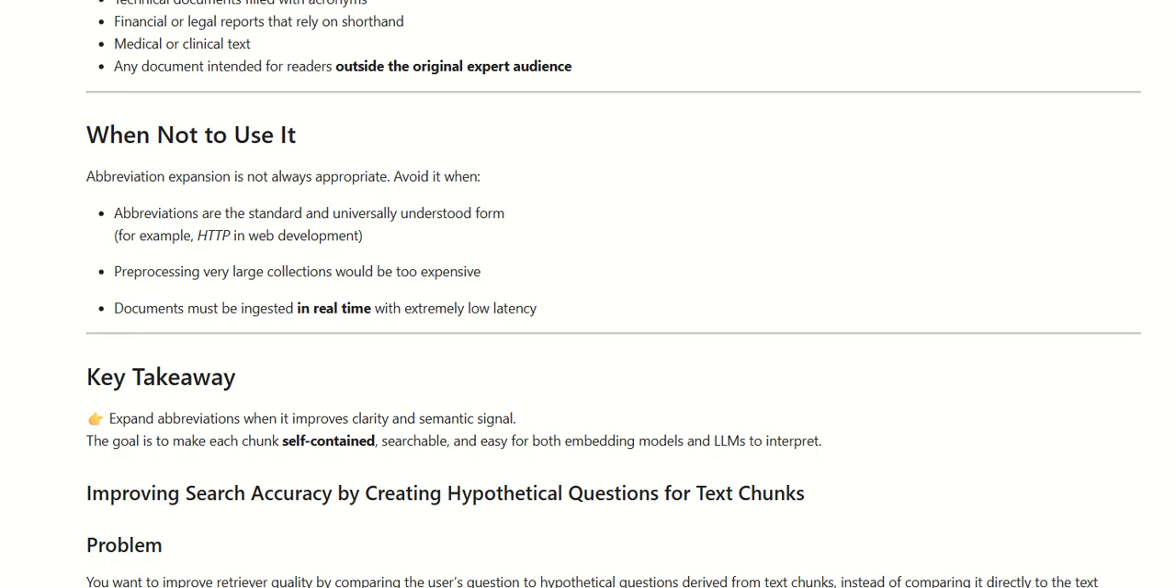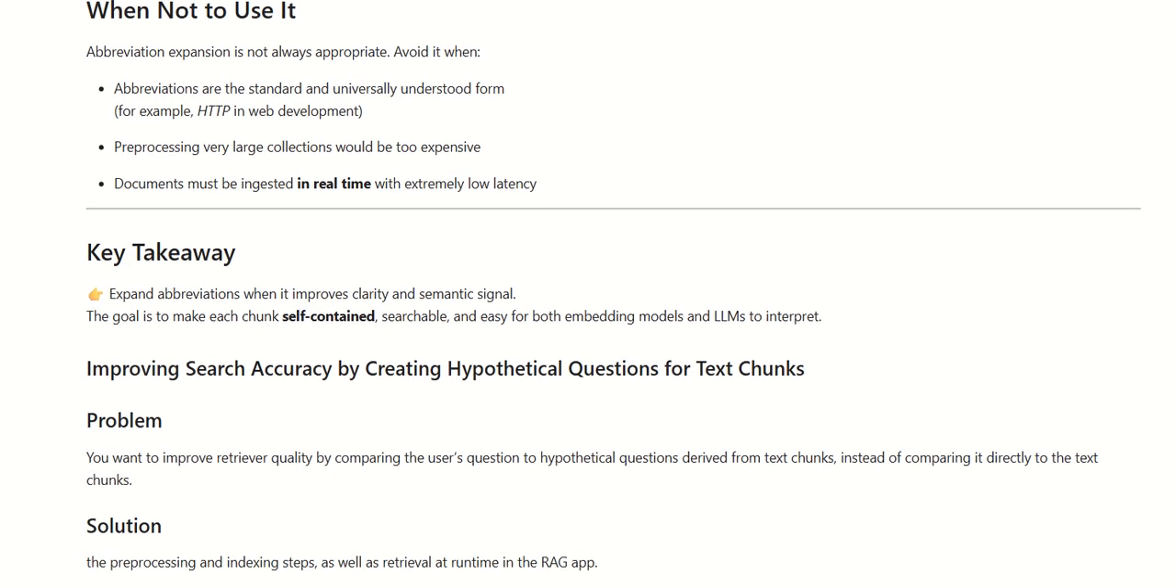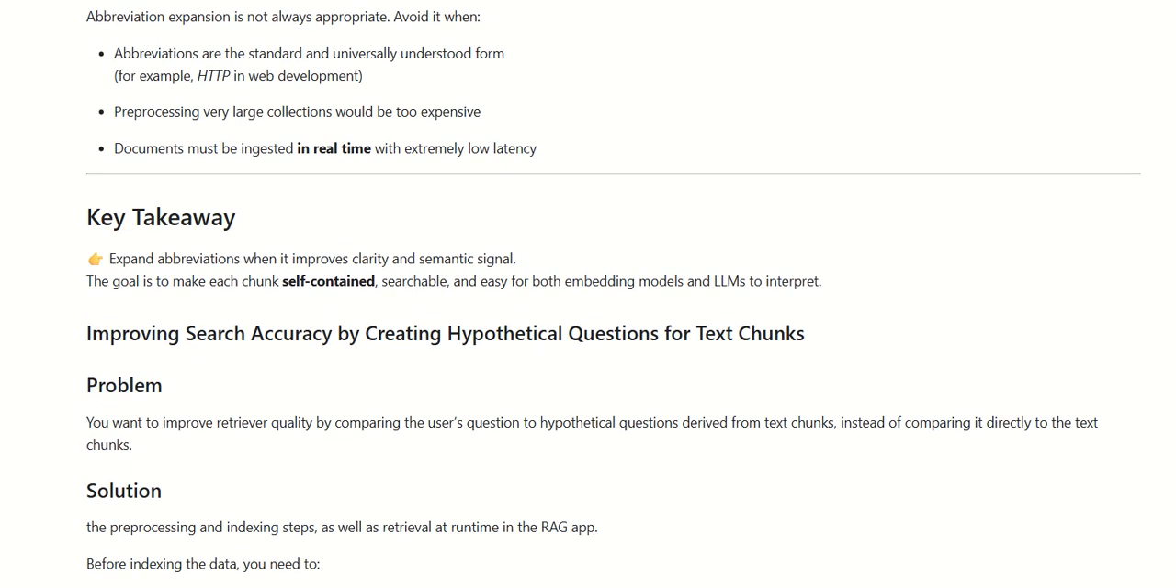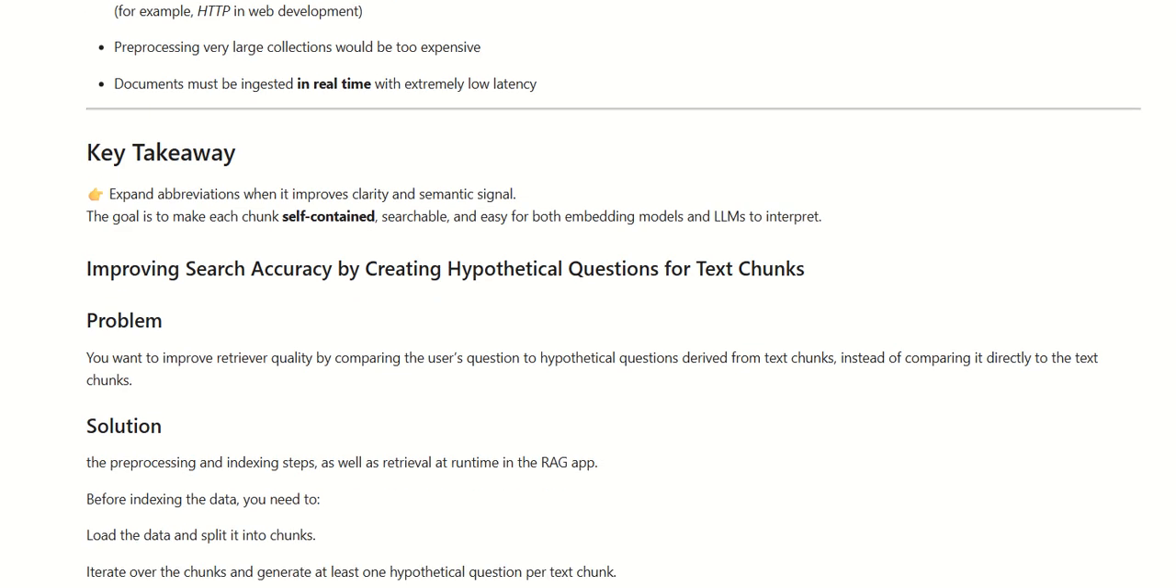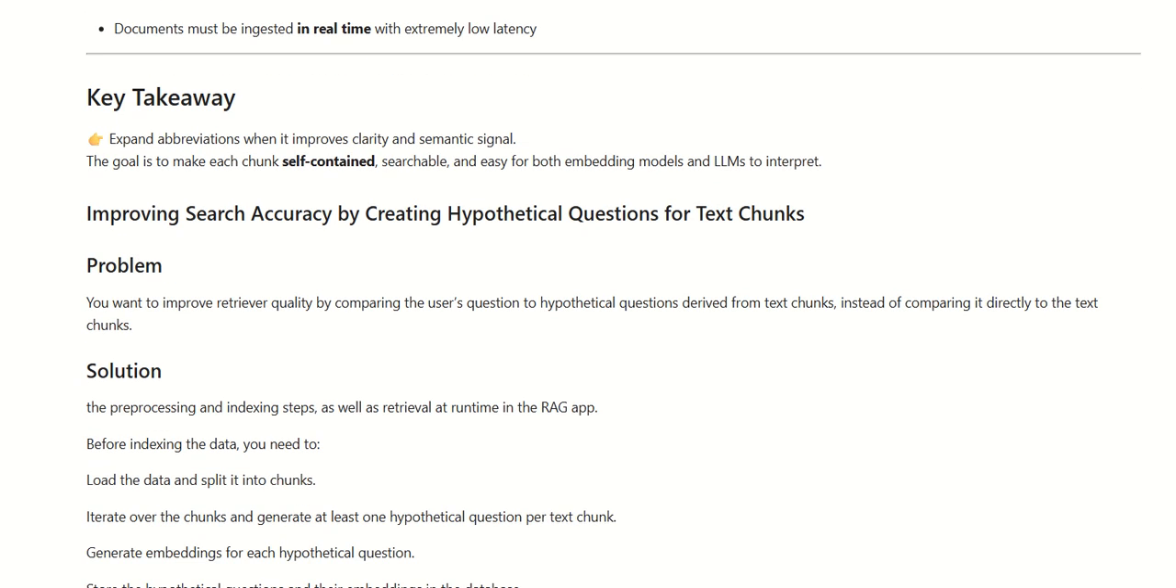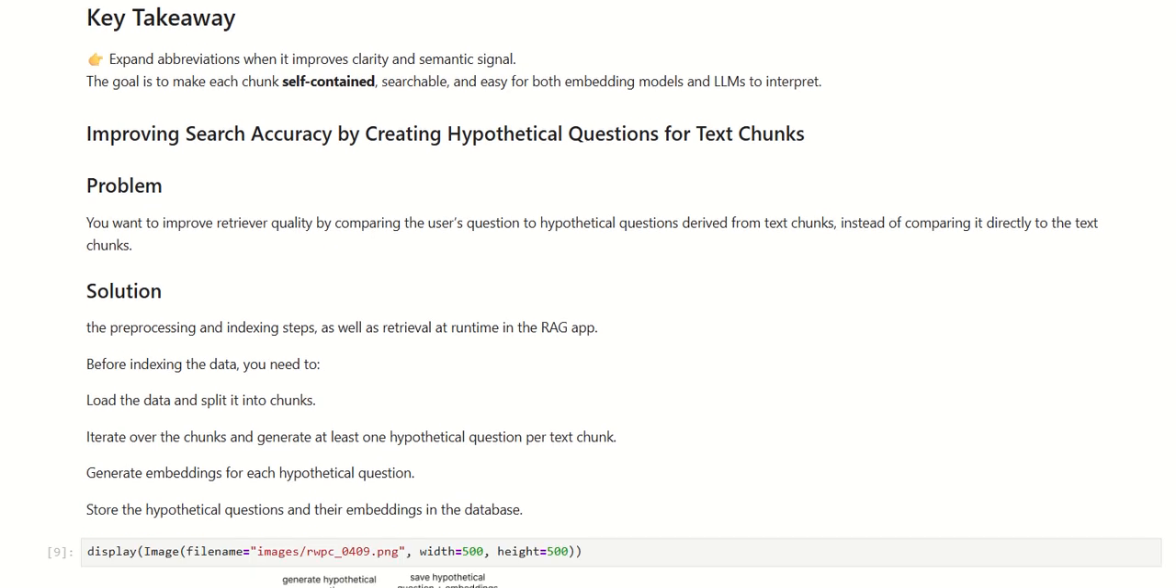The goal is to make each chunk self-contained, searchable, and easy for both embedding models and LLMs to interpret. So, improving search accuracy by creating hypothetical questions for text chunks. You want to improve retrieval quality by comparing the user questions to hypothetical questions derived from the text chunk instead of comparing them directly to the text chunks. The solution is the processing and indexing steps as well as retrieval and runtime in the RAG app.